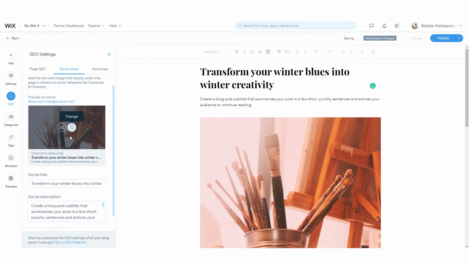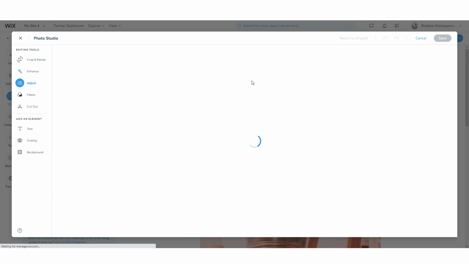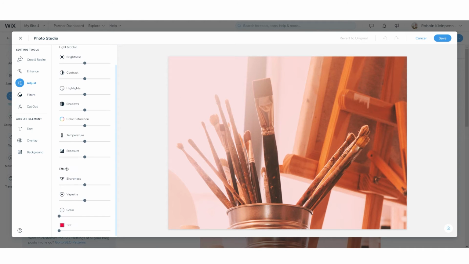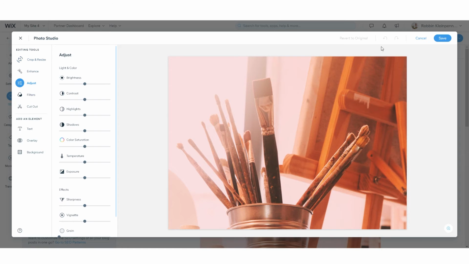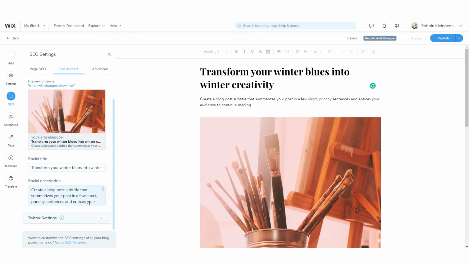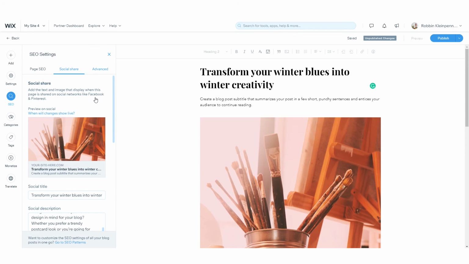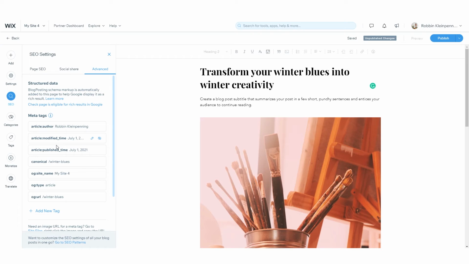Social share, so you can change this as well. What kind of image do you want to show on Facebook? You can adjust it here, you know. You can crop or resize, change the title, Twitter settings. So a lot of possibilities here. Advanced.